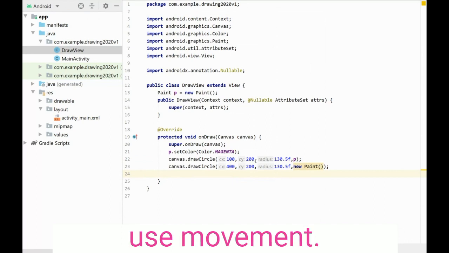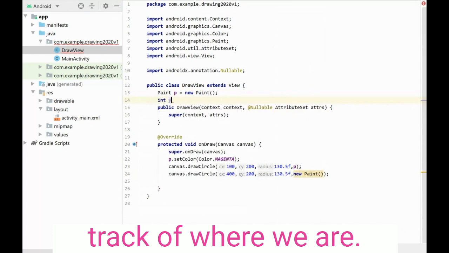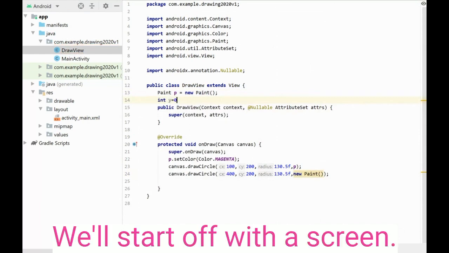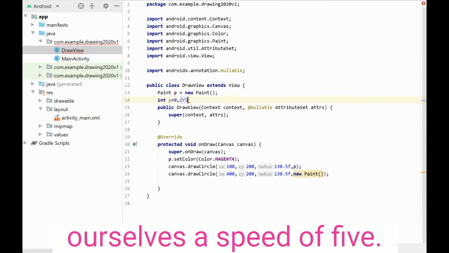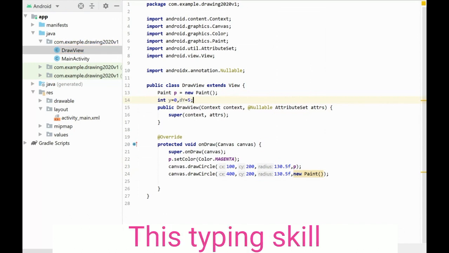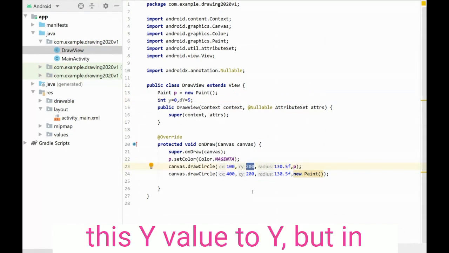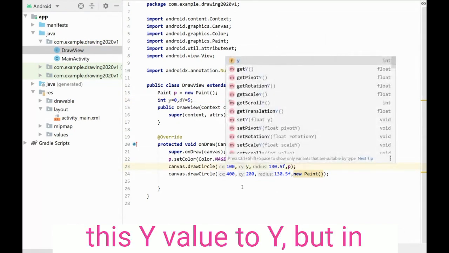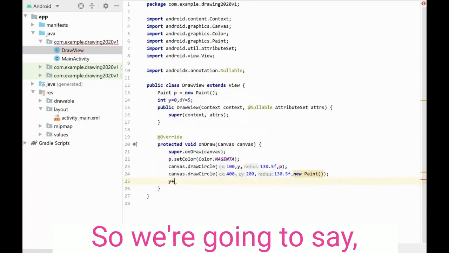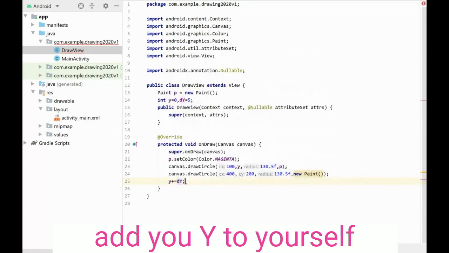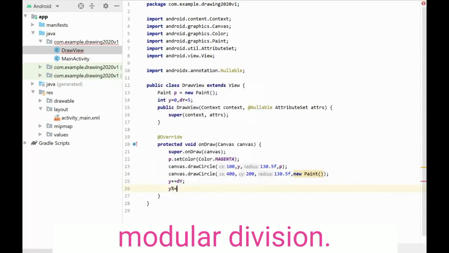Now we're going to use movement. We're going to need some variables to keep track of where we are. We'll start at the top of the screen, and we will give ourselves a speed of 5. How about that? Oh my gosh, this typing skill is horrendous. So we're going to change this y value to y. But in order to see movement, y must change. So we're going to say add dy to yourself. Just in case we go off the screen, let's protect ourselves. So we use modulation.